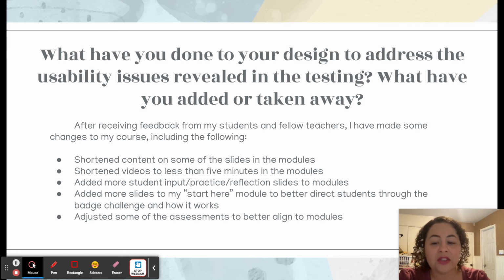And then lastly, I adjusted some of the assessments to better align to the modules. So I realized that some of my assessments and modules didn't line up like I thought they would. And so I was able to go through and adjust either the modules or the assessments to make sure that they were better aligned.